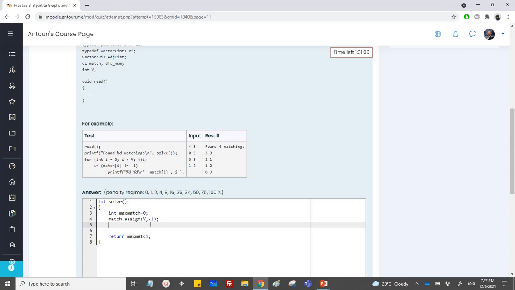Before solving this, since I need to continuously find augmenting paths and matchings, I will write a function that finds augmenting paths. At each time I will count the number of matchings and add them to the maximum match. So I need to loop. I will loop over the set of vertices. So for example, int L equal to 0, L less than V, L plus plus.